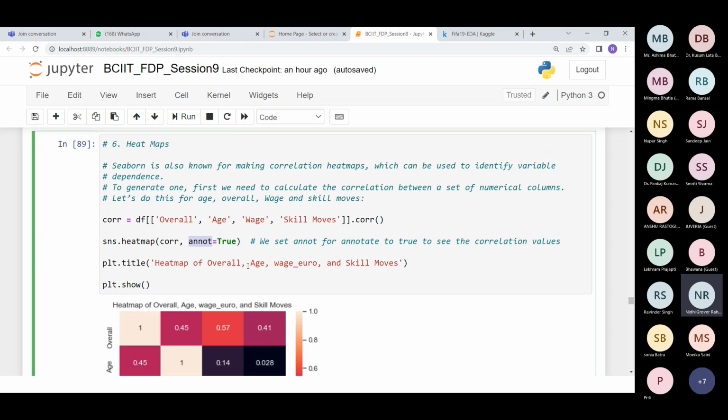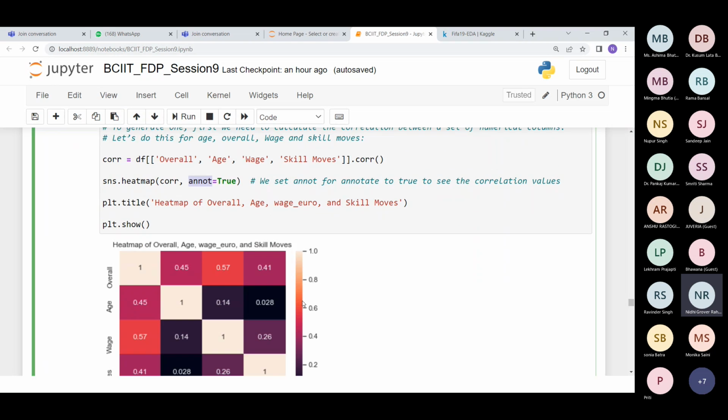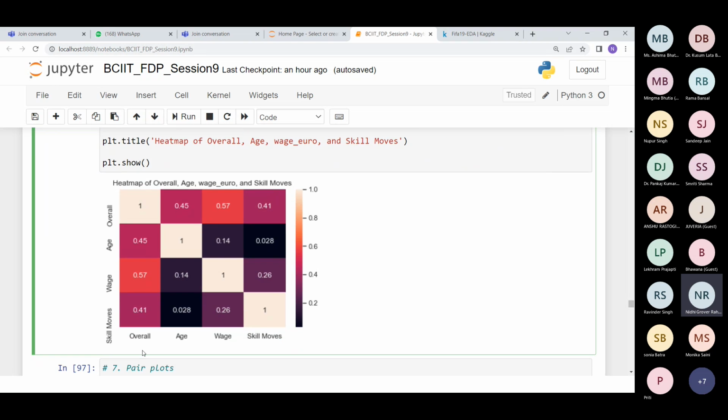plt.title, you can see heat map of overall, age, wage euro, skill moves. plt.show, so you are ultimately seeing that complete heat map. So this heat map is created. You can see the rows and columns. There are 4 rows and 4 columns because we had 4 columns that we were creating correlations of.